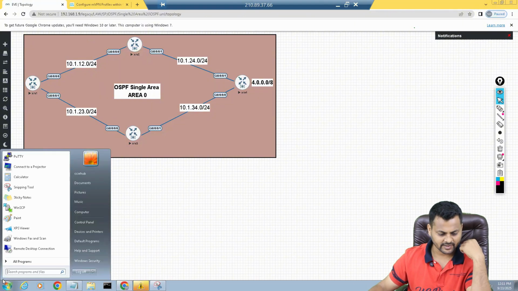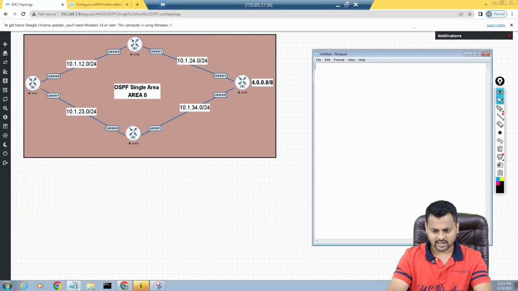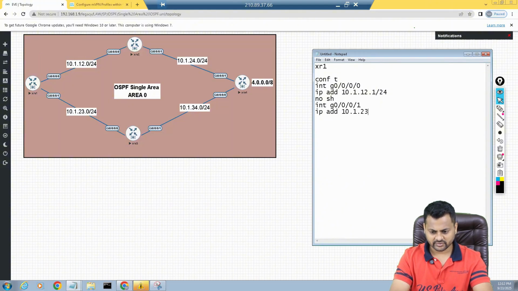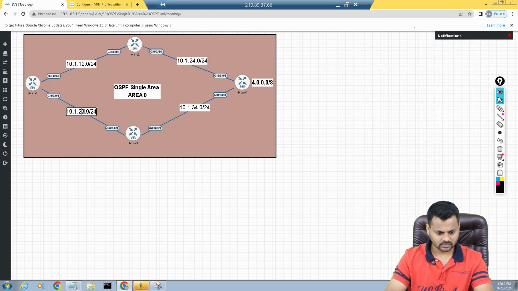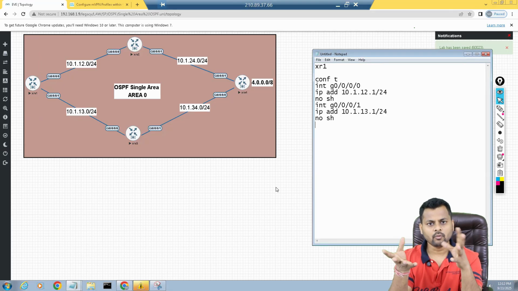I'll use my notepad to configure all these routers. For router number 1, I'll say XR1. We have config terminal, interface 0/0/0/0, IP address 10.1.12.1/24, no shutdown. And then interface 0/0/0/1, IP address 10.1.13.1/24, no shutdown.